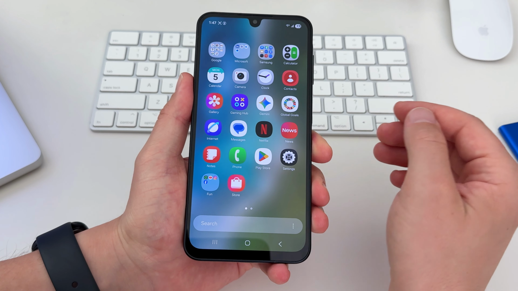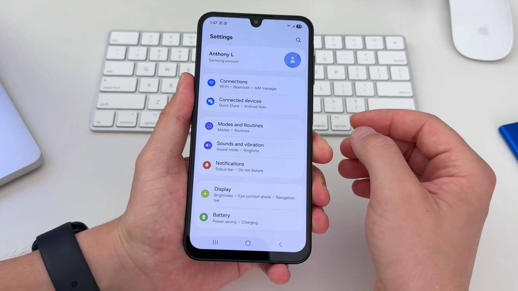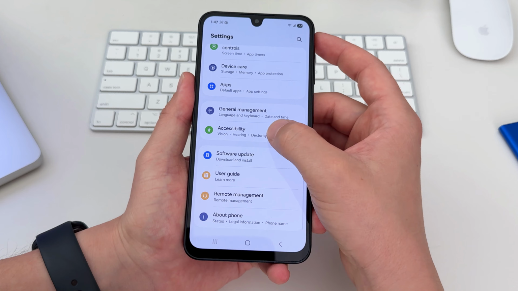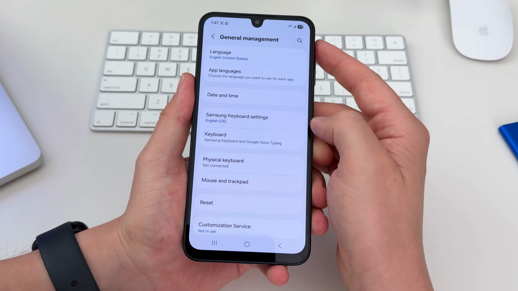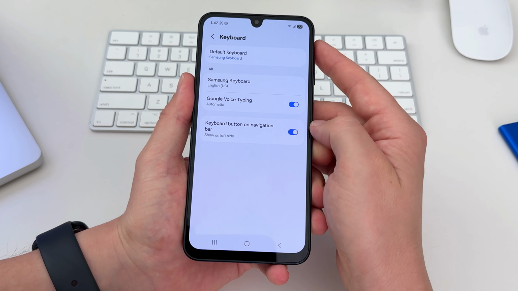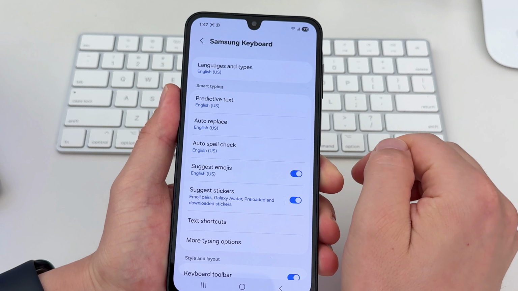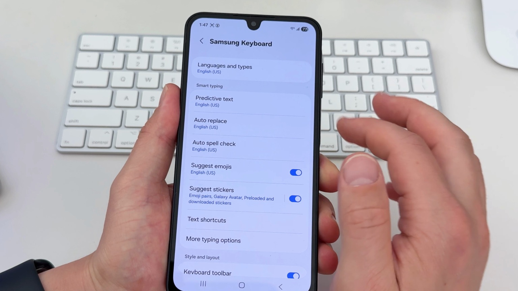If your phone doesn't have settings on the home screen, swipe up to reveal the app drawer and locate settings from there. Then scroll down to General Management and tap Keyboard. Here's all your keyboard settings. Tap the keyboard you're using and you'll see options for spell check, auto replace, and predictive text.